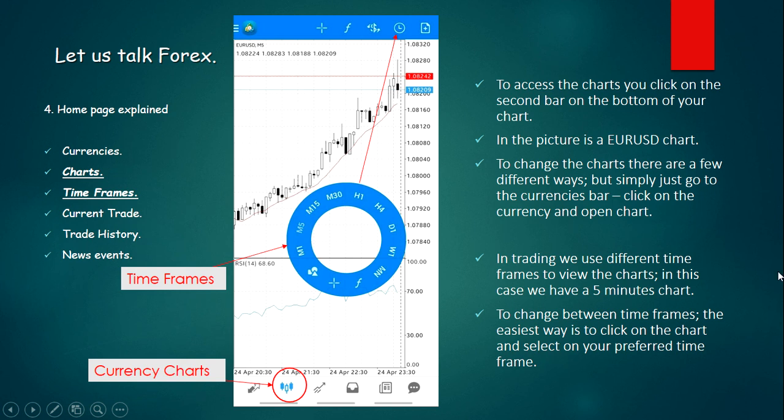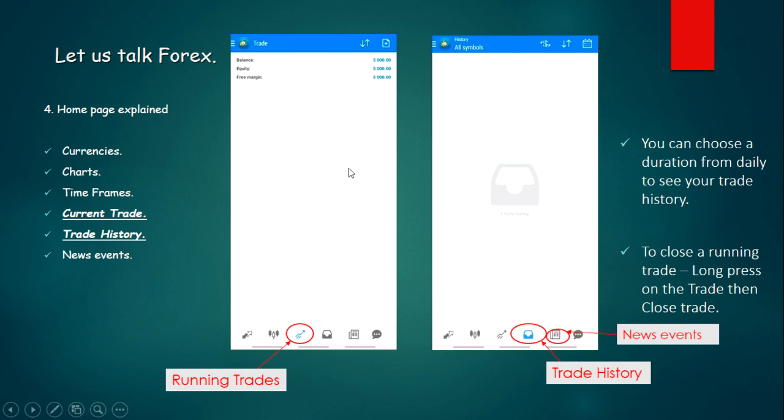So let's go on to the next thing. So how to view running trades. Let's say you have an open trade on Euro USD. You need to go onto the third bar and just click on it. Then it's going to show you any trades that you have running.